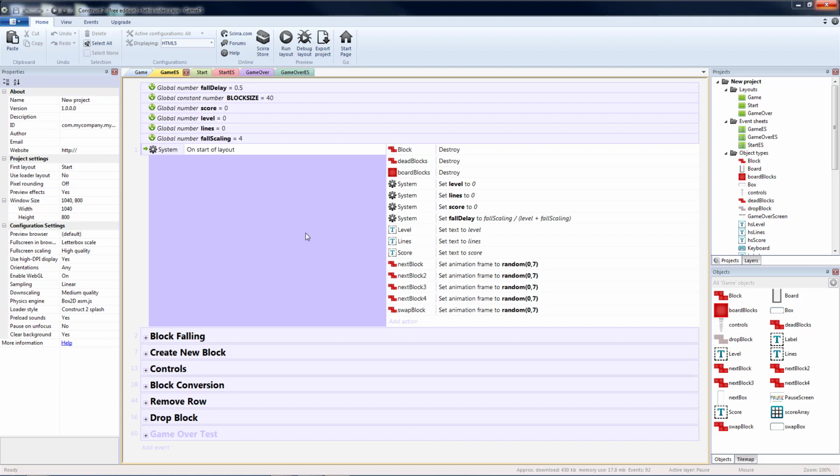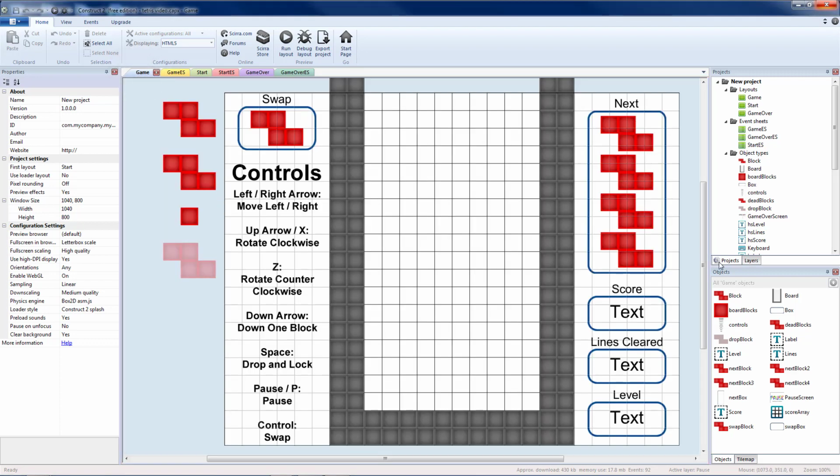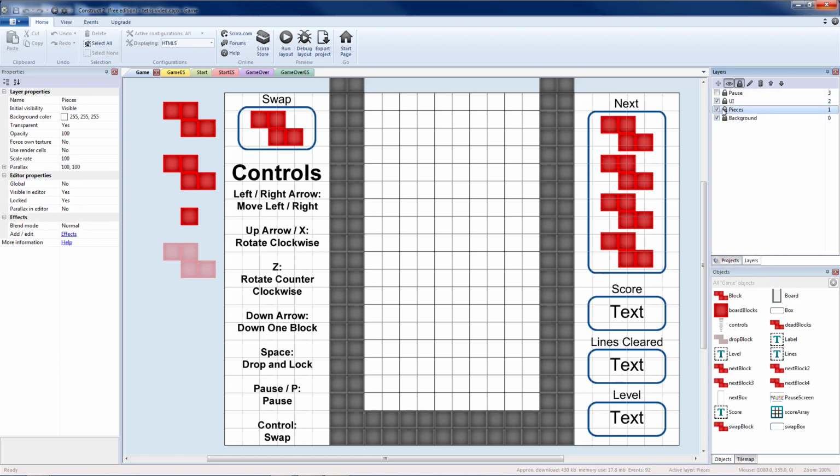Okay, today we're going to add in some special effects, some sound effects, and clean up the rest of our code to complete our game. I'm going to do the special effects first, so I'm going to go to Game, and I'm going to go to my Pieces layer, and I'm going to unlock that so that I can add new pieces.